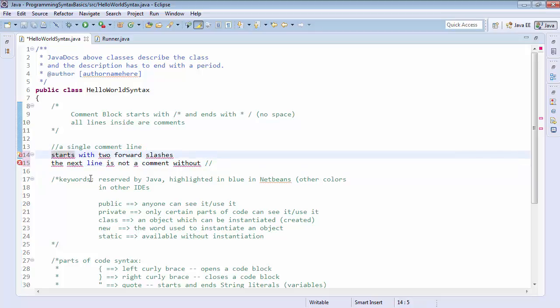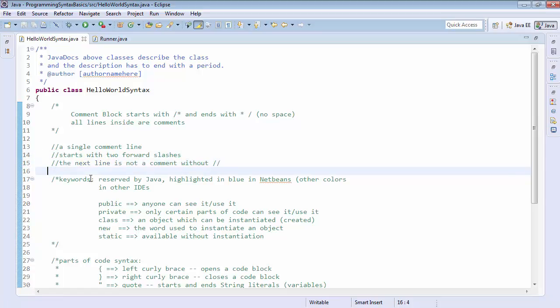And the other thing about comments is we can start the 2 forward slashes wherever we'd like in the line. So here we can see, as long as this code over here is good code, it would execute. And then we could just add comments at the end of a line if we had something we wanted to tag with comments. So that wraps up commenting.